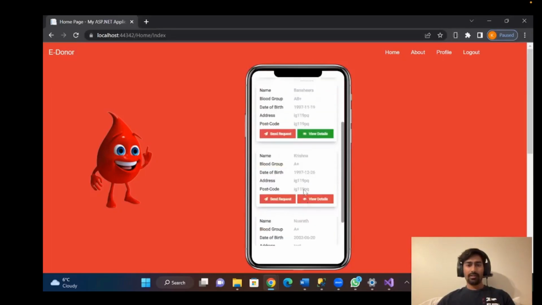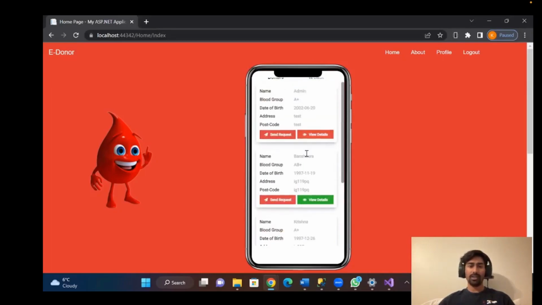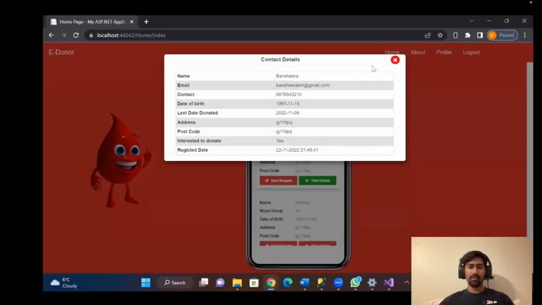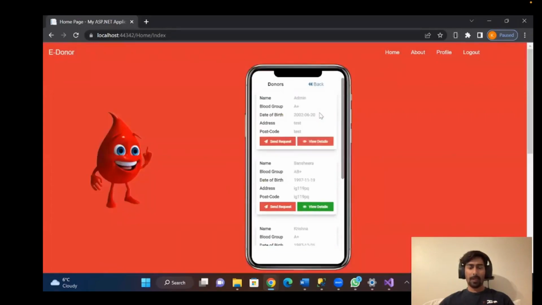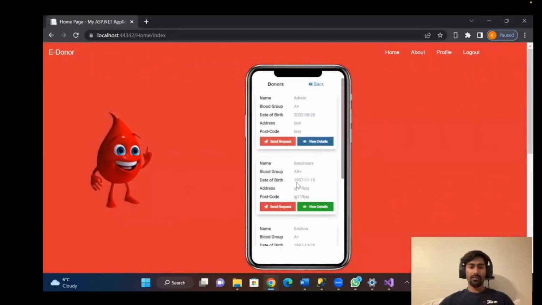You might ask why we searched for O positive and why it's showing A positive and AB positive. It's because AB positive is a universal recipient and O negative, the O blood group, is a universal donor. So there's a patient named Banshira over here. It shows green because he has already accepted, and when you click that it's going to show his details. The other ones are red because they haven't accepted, and it will show you cannot see the details because the donor has not accepted your request.